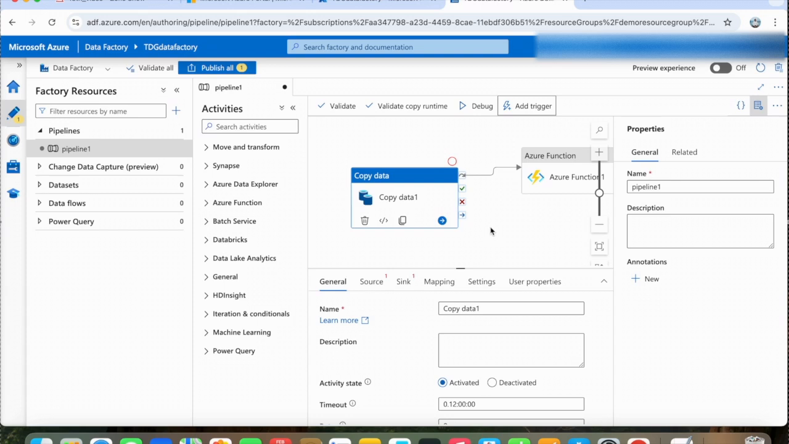Okay, so now you have a clear understanding of ADF and its key components. So in the next video, we will build a real pipeline in ADF from scratch.